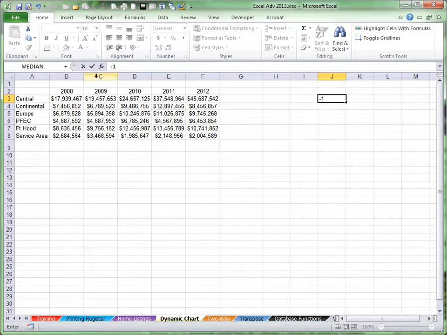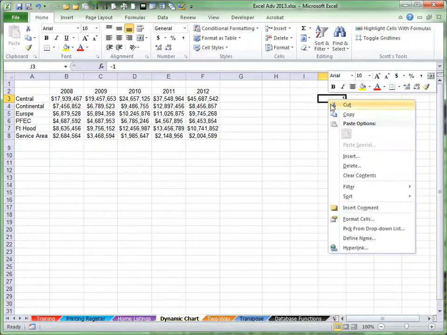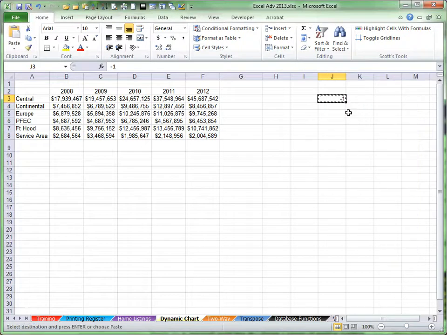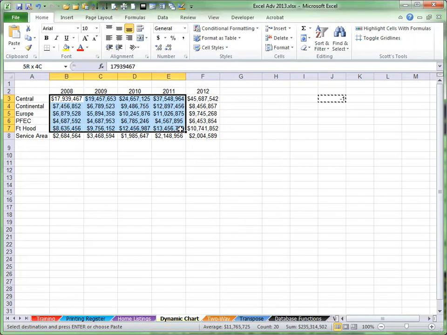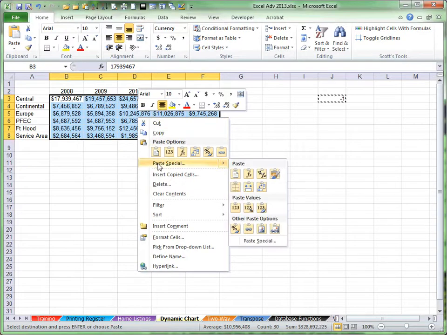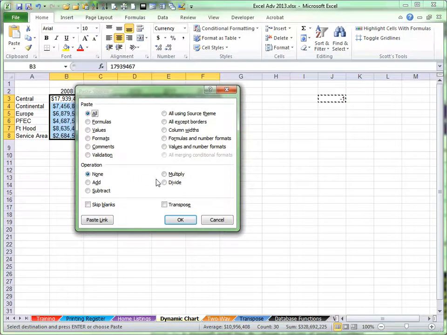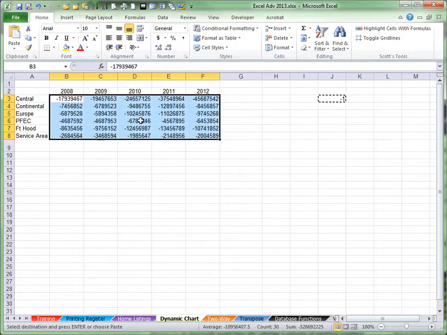And then click the enter button on the formula bar to accept that entry. Right click on that cell and copy that information. Now you're going to select all of the numbers that you want to convert to a negative number. And then right click, click on paste special from the pop-up menu, and then click on the multiply operation from the paste special dialog box. Click on OK. Now they're all negative numbers.